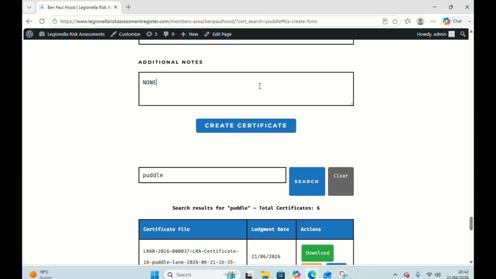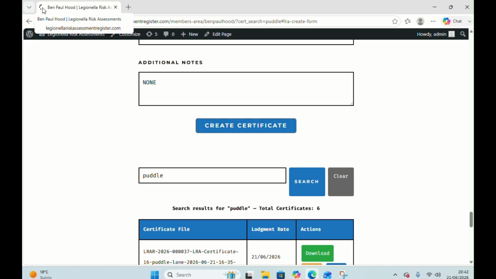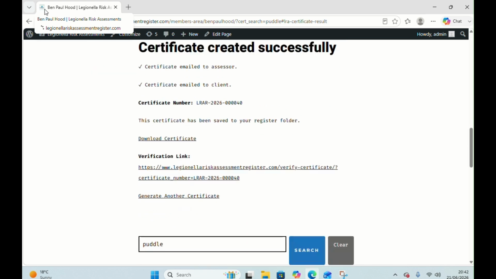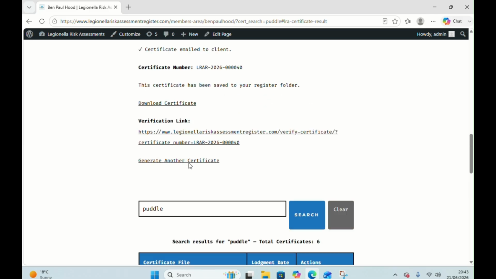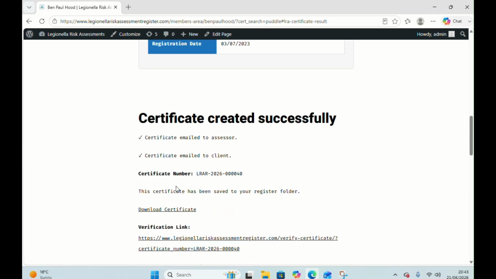Then if I click on create certificate, it should, again, got to wait on this little wheel turning. It is taking a little bit of time. There will be things that I can do to speed this up, maybe a caching layer where PHP is talking to the database. I will work on that. So then it's created this new certificate.